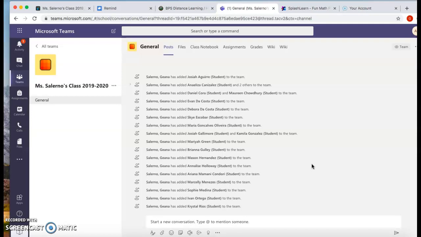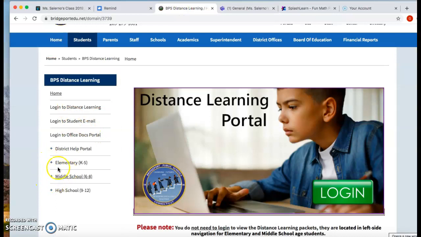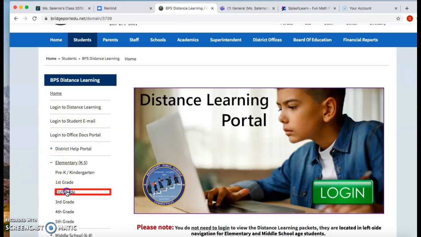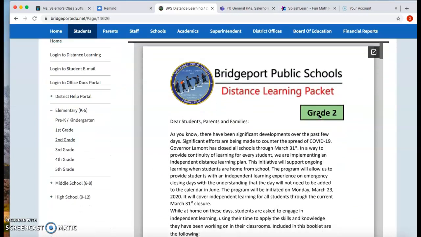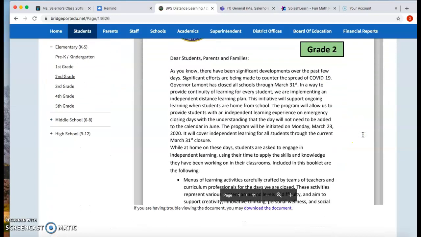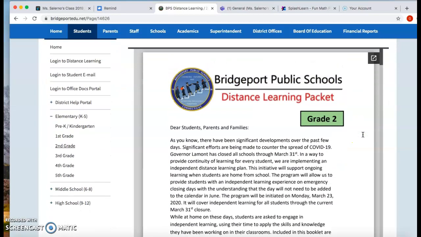Just a quick update, all of the distance learning packets are already online here. So you would just hit elementary, second grade, right on the district website, and here it is. So this is the packet that you can either print out, or starting tomorrow, they are available at Winthrop for a quick grab and go from 8:30 to 1 o'clock, I believe.